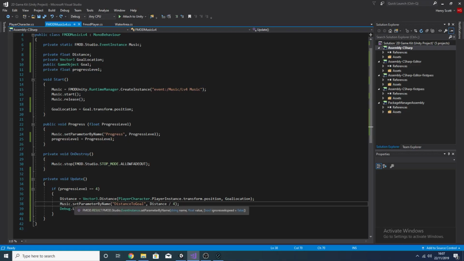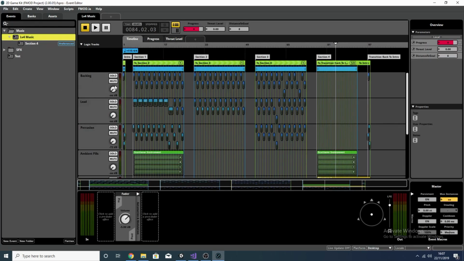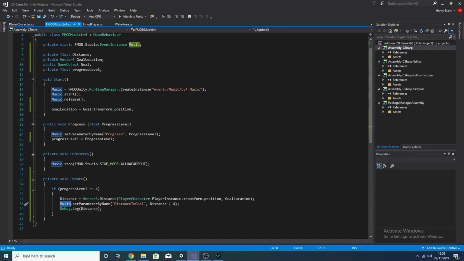So just like last time, we're going to use the set parameter by name command or function to start setting values to our parameter. Now our parameter is attached to the event that we have inside our event instance variable called music, which is of course our music event here, which we called level 4 music. So therefore we need to write the name of that variable followed by set parameter by name. We then need to write the name of the parameter in question, which was distance to goal, and then set its value. Now don't forget, this is going to be run every frame. So each frame we're going to be setting it a new value.